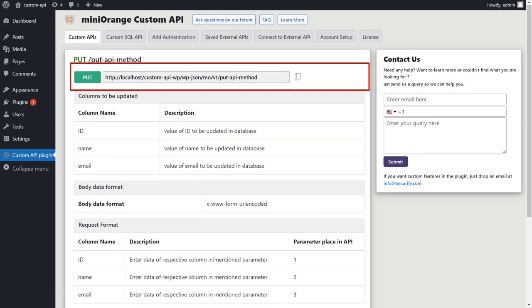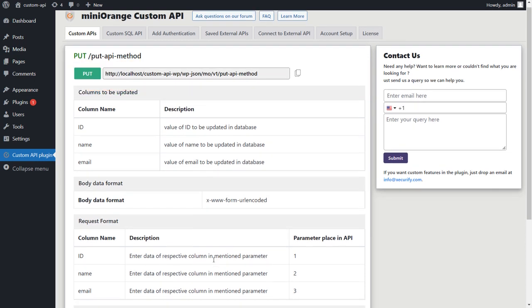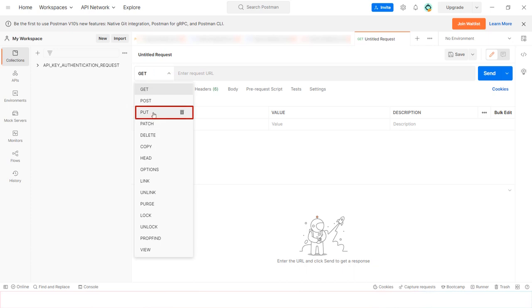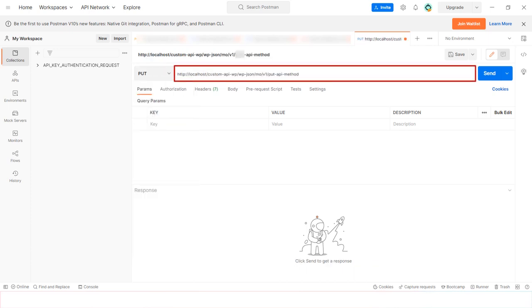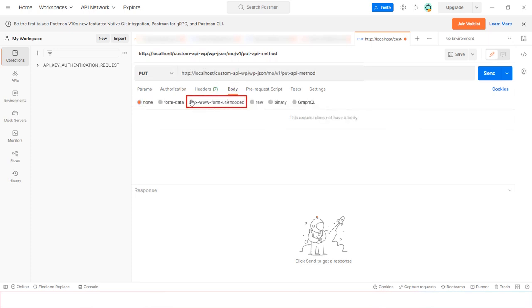We can see the API has been created. Now let's test it using Postman. You can use this API on any platform, according to your requirements. Copy the API and go to Postman. In Postman, select the HTTP method as PUT and paste the copied API here. In the body option, choose x-www-form-urlencoded, as we did in the plugin.